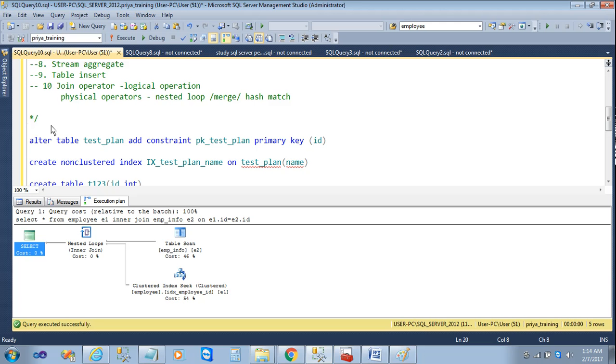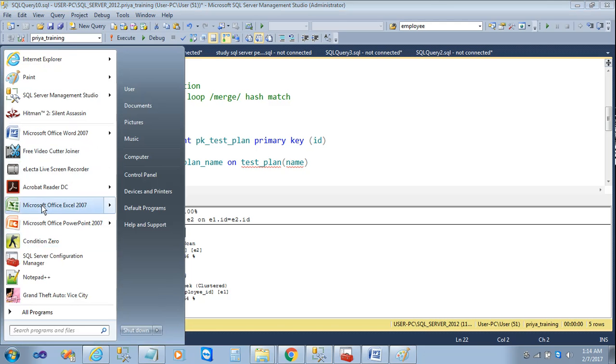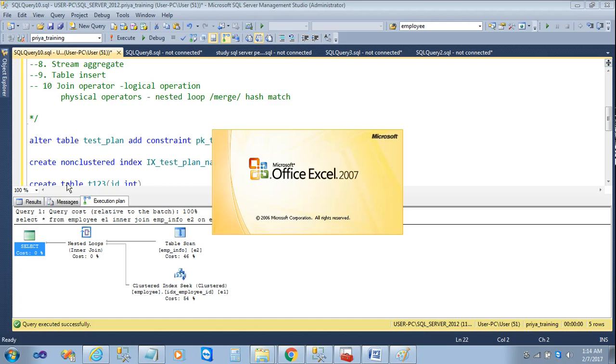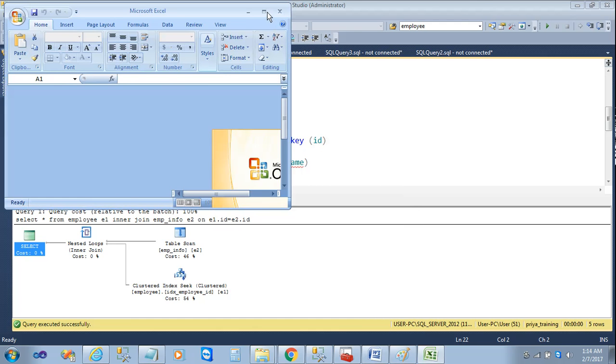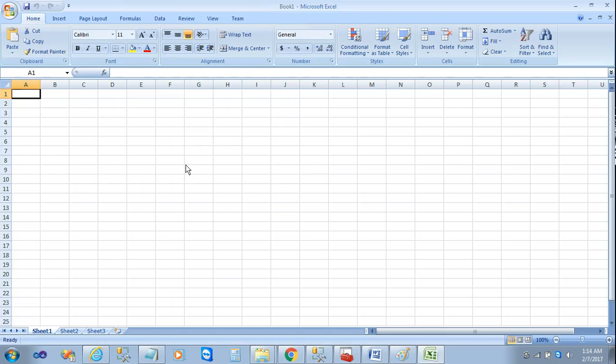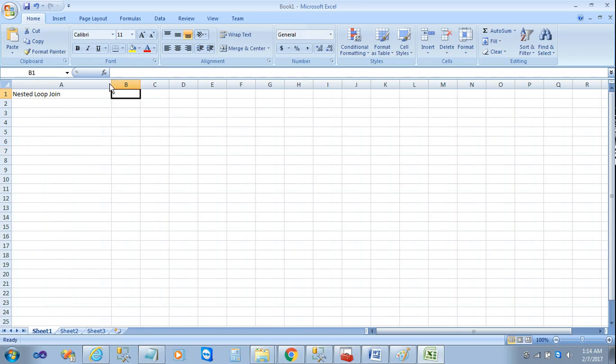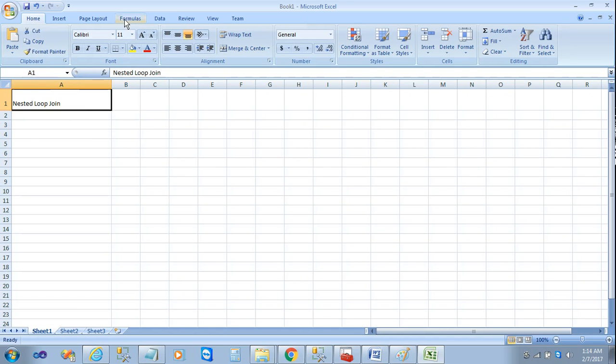Suppose there are two tables which have 4 rows. I will just show you this in Excel. I will work on one Excel document over here. I will create two tables conceptually, and I will explain what a nested loop is. I will just increase the font to make it visible.